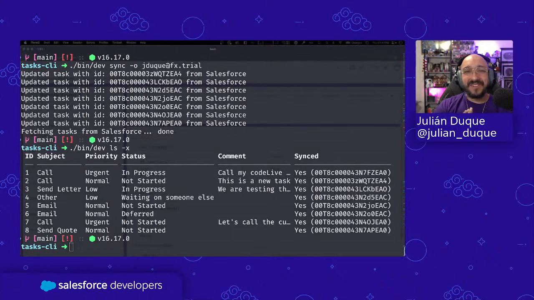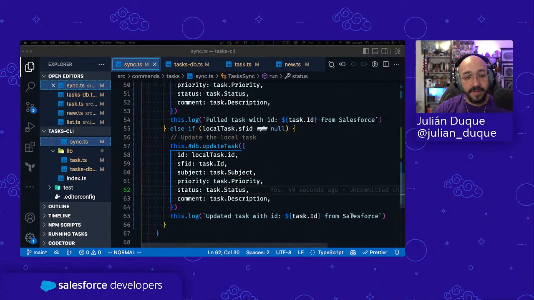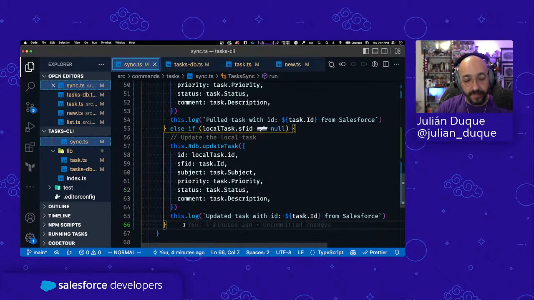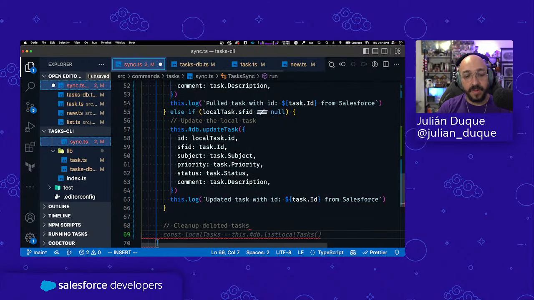So my synchronization doesn't work. What I need to do is implement a way to delete the task. And that's going to be the last thing that we are going to implement. Clean up. So let's clean up deleted tasks.